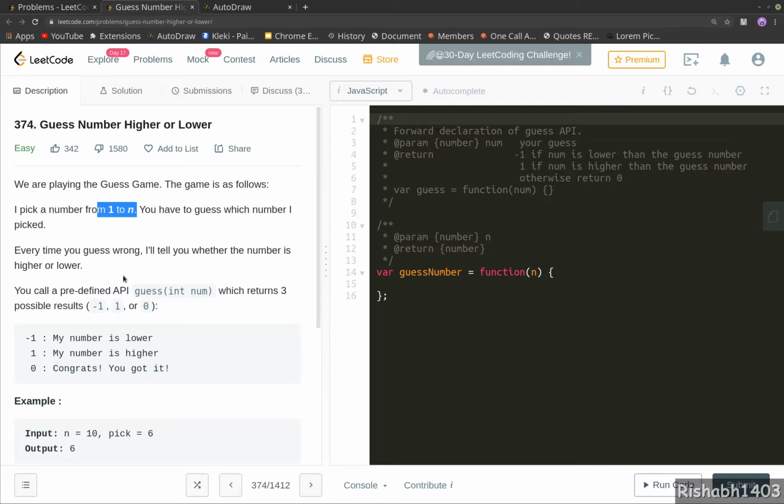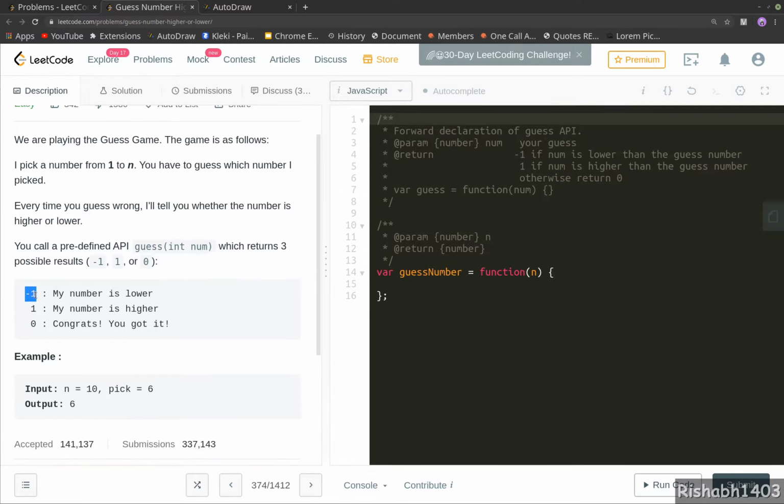We also are provided with a predefined API called guess, where we pass our picked number and there are three possible outputs. If it's -1, that means our number is higher than the number picked by the computer. If it is +1, that means our number is lower. If it's 0, that means we have picked the right number. Now our job is to return the number that the computer picked for us using the guess API.